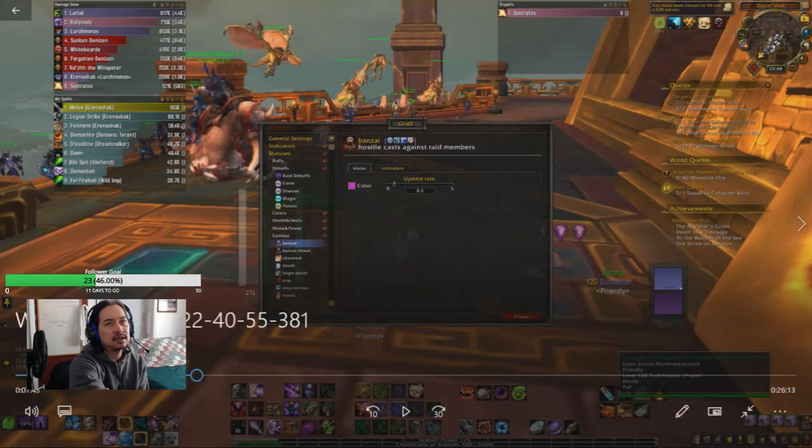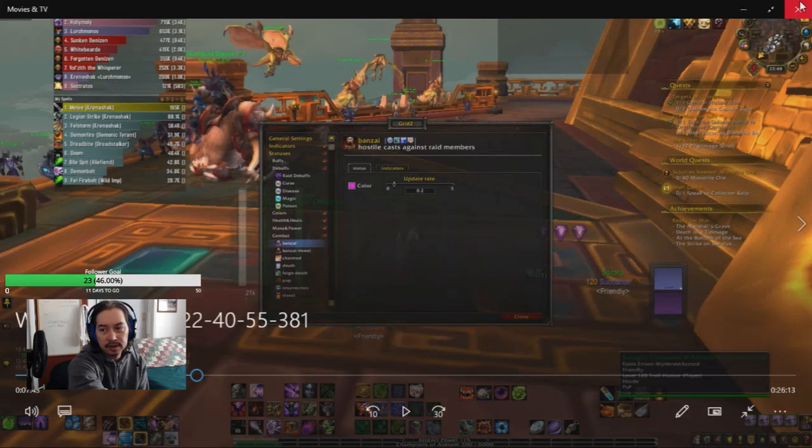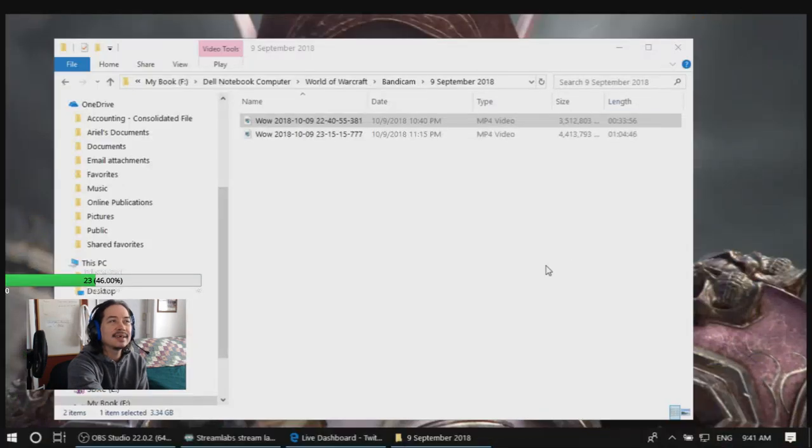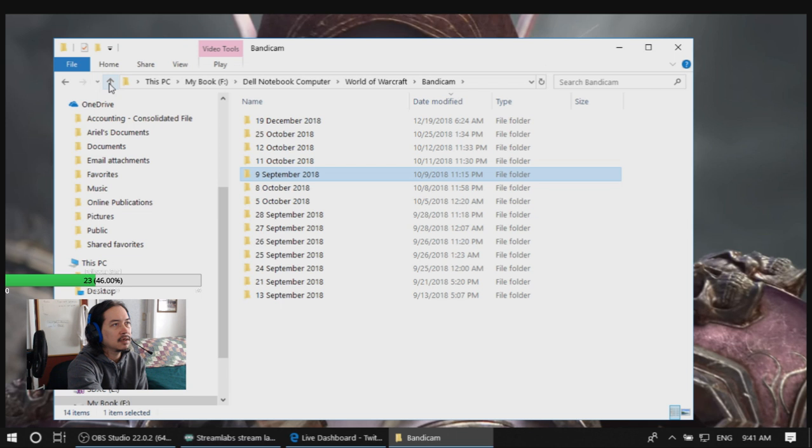Alright, that looks good. Sounds good. Looks good in OBS. OBS hasn't flipped out yet. I'm kinda happy. What other things can we test out here?